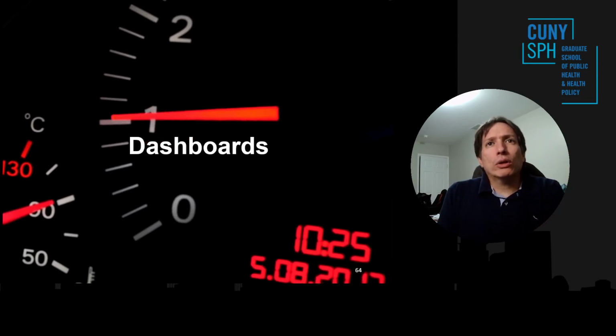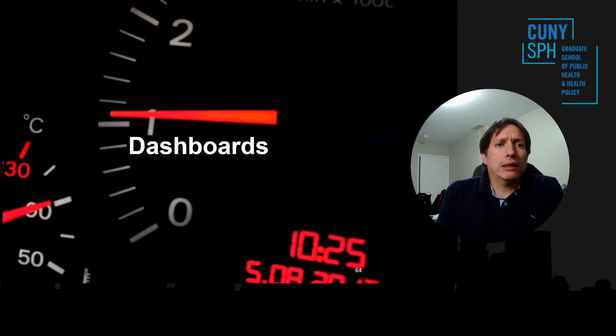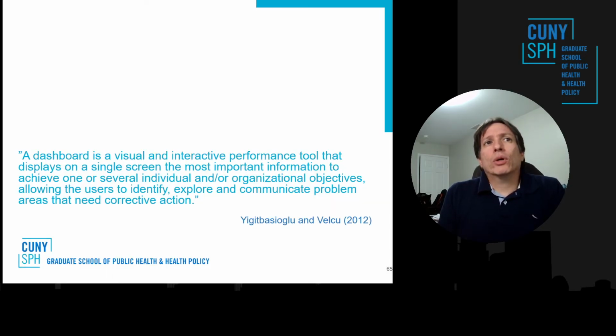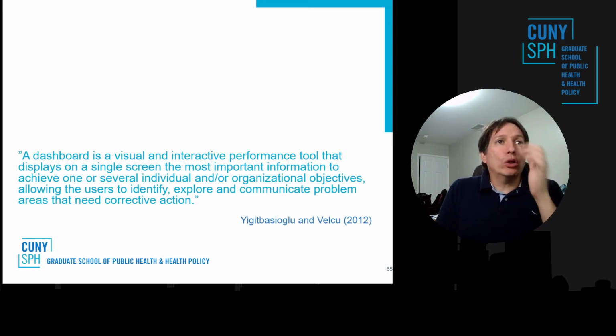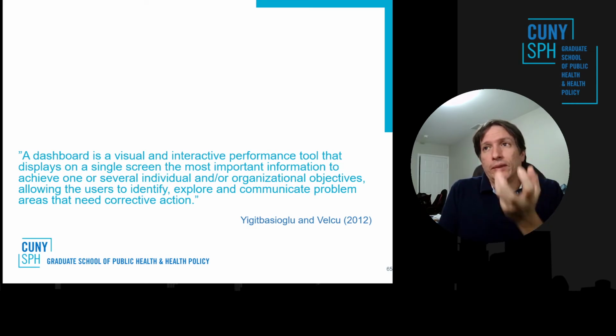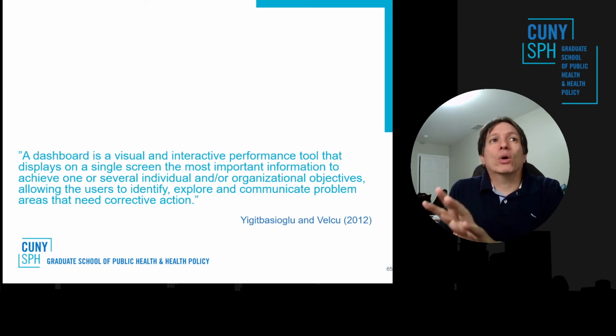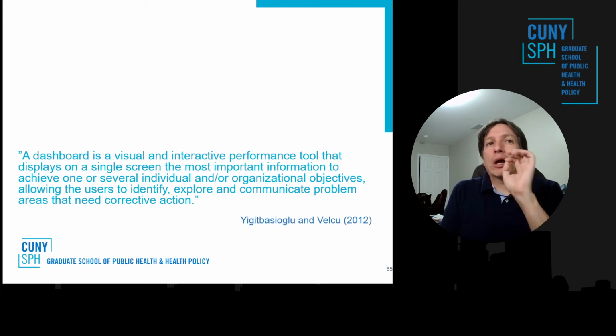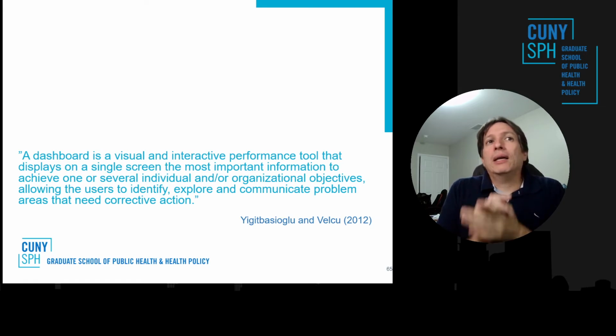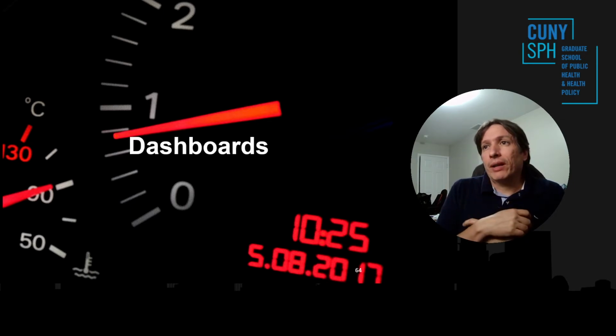That's going to give us the introduction to dashboards. Where are the dashboards in all these things? Basically, a dashboard is a visual and interactive performance tool. It's a visualization, but it's interactive by principle. It's going to display on a single screen the most important information to achieve one or several objectives or tasks. Those dashboards allow users to identify, explore, and communicate a problem that needs corrective actions. There are dashboards as simple as car dashboards.